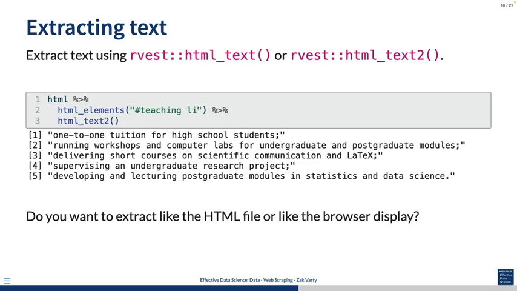Conversely, html_text2 will do its best to extract the text in a way that gives you something out that's similar to what you would have seen in the web browser itself. This is usually what you want to have.